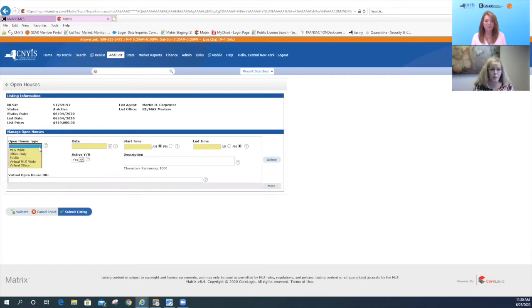Under open house type, we have virtual MLS wide, which is your broker's opens, virtual office, which would be just for your office if you want to do an open house, and then your virtual public. The virtual public is the one that you're going to use the most. The virtual public is what goes out to other third-party sites such as Realtor.com and Zillow and CNY Realtor, and even brokers' IDX sites if they're showing open houses. They will put those virtual publics out there.